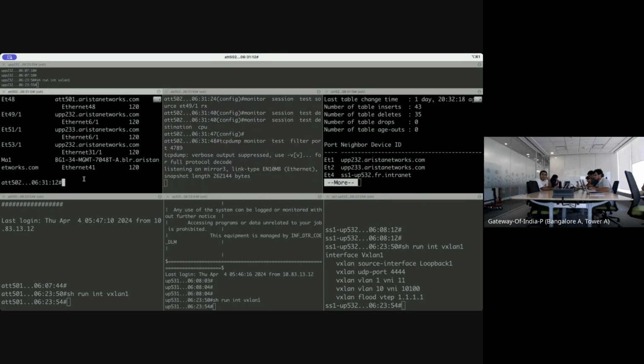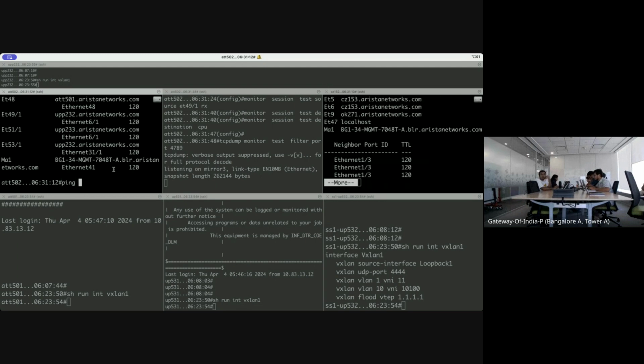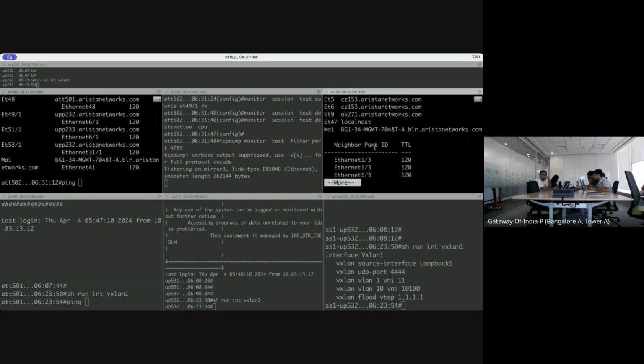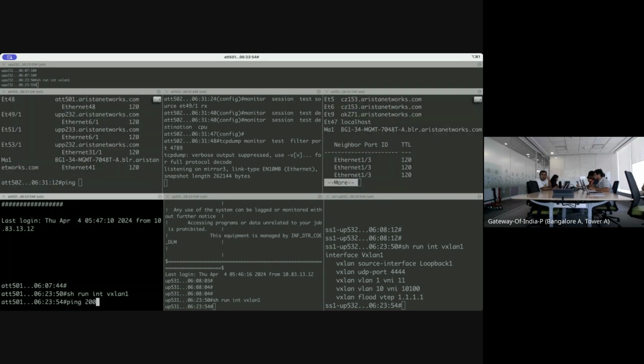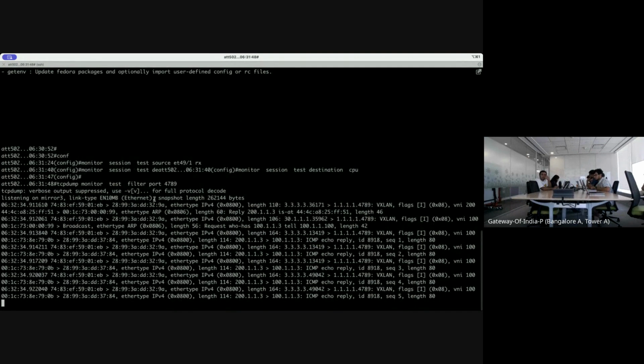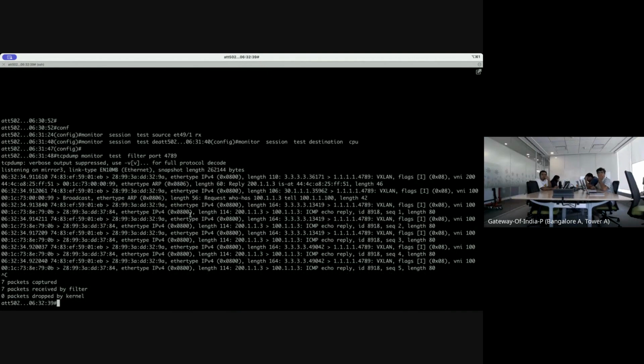Now do the thing from ATT 501. No, why do it from there? Host to host, not needed. Okay, host. ATT 501. But they can change here also. No need to take it there. We want to see whether the ARP sync comes. 200.1.1.3. Look, stop the capture. See the output line.